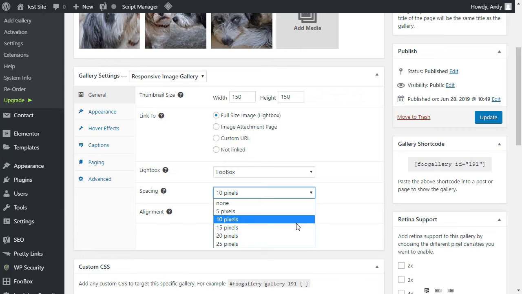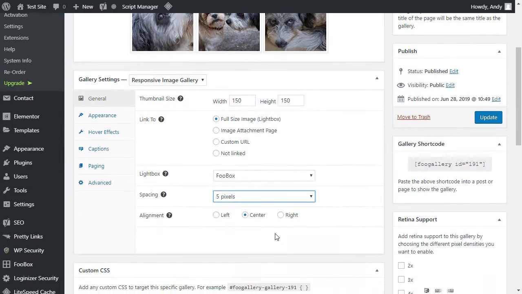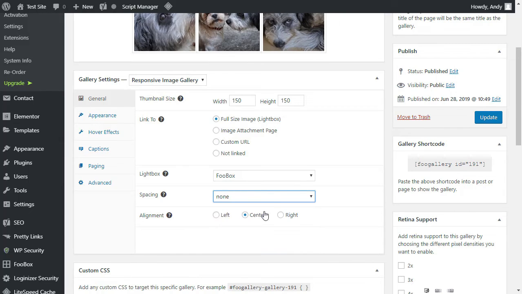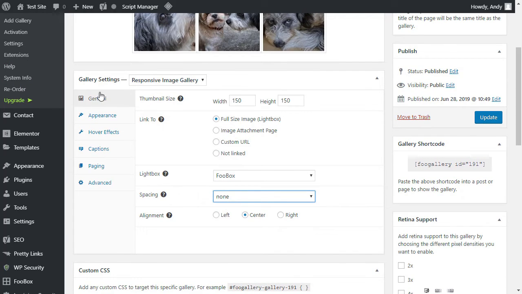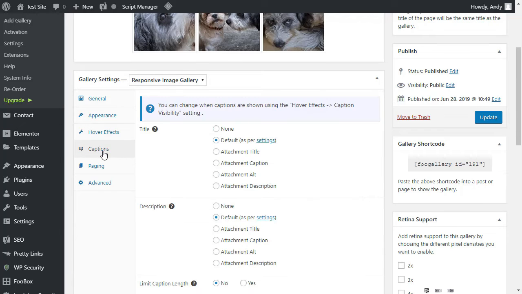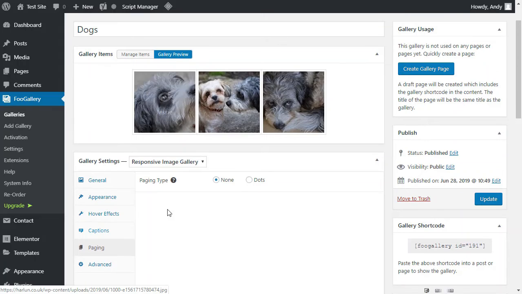Spacing between the images, we can make it smaller. So we can say, let's say 5 pixels. Will this give me a gallery preview? Let's say 25. Yeah, you can see them spreading out up there. Or we could have no pixels, alignment of the images, and so on. That's just in the general gallery settings. You've also got appearance, hover effect. Let's put an eye on there. Option for different captions, look, title, description, and limit caption length, paging.